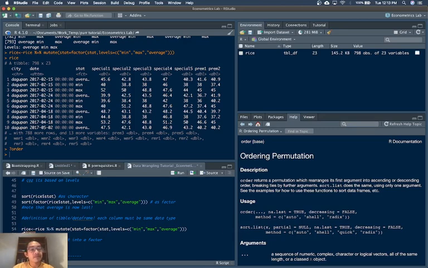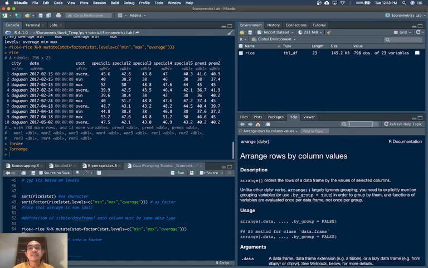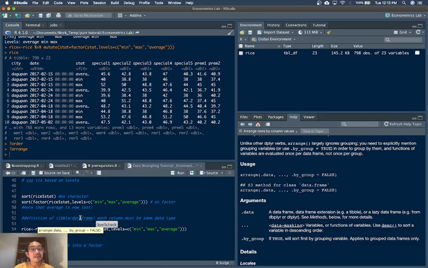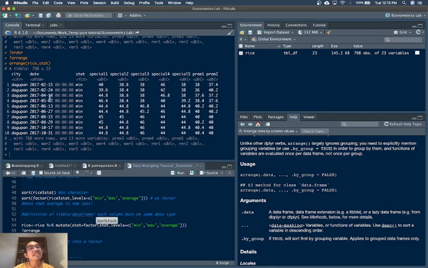Or actually, hold on. It's not order. Arrange. So arrange is the plier. Arrange rows by the column values. So what you'd like to do is to arrange the rice data set. Arrange it dot by the variables. So you can have variables or functions of variables here, and you can say set. And as you can see here, the mins go first. Then what's next? The max, then the average.